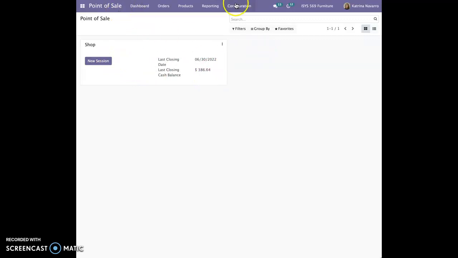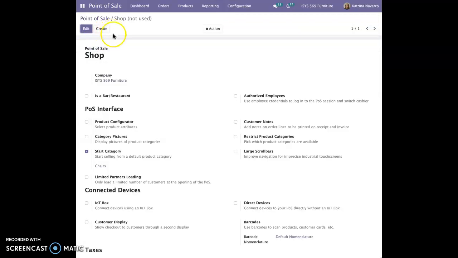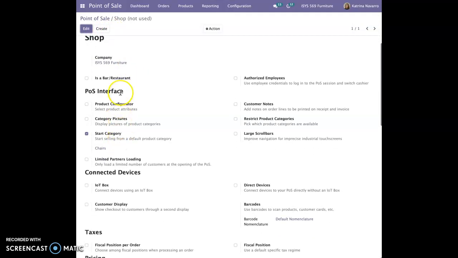So let's see what settings we can change for the configuration. We can change Point of Sale. Okay, so we can change product configuration, category pictures, start category, limited partner loadings, customer notes, restricted product categories, and large scroll bars. So this is really beneficial for adding new products. If we want to offer new products, include new pictures. If we're not happy with some old pictures that we have, then we can change that.